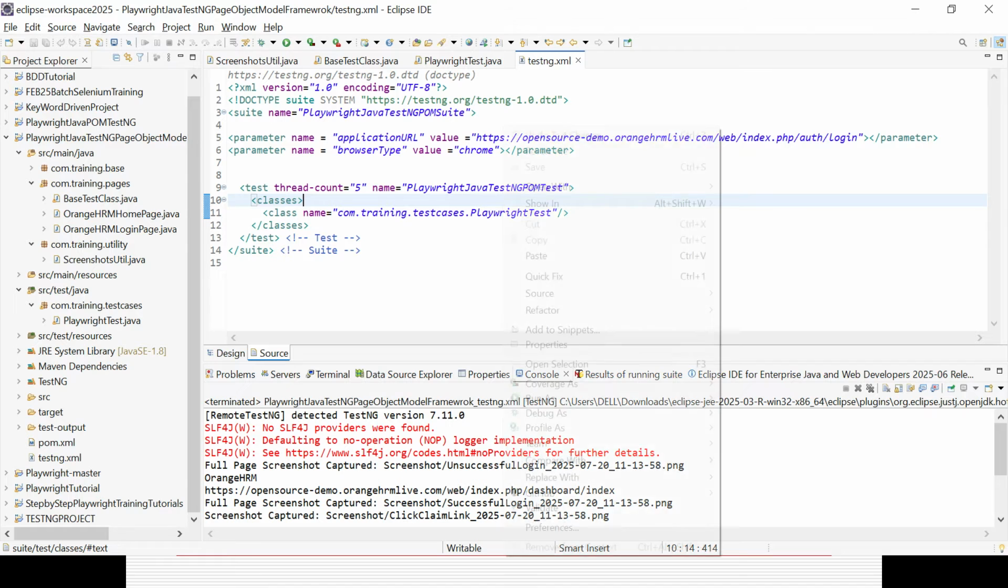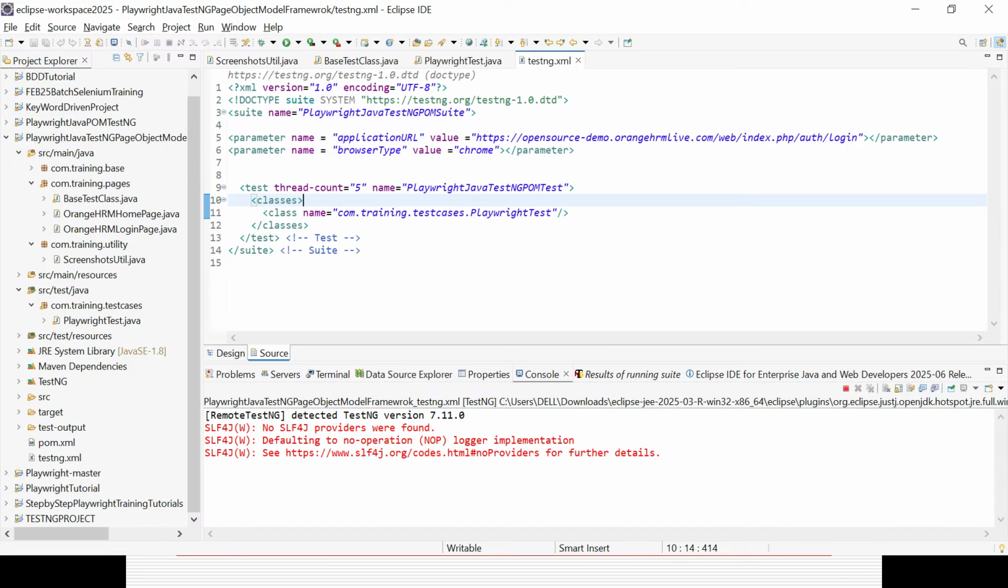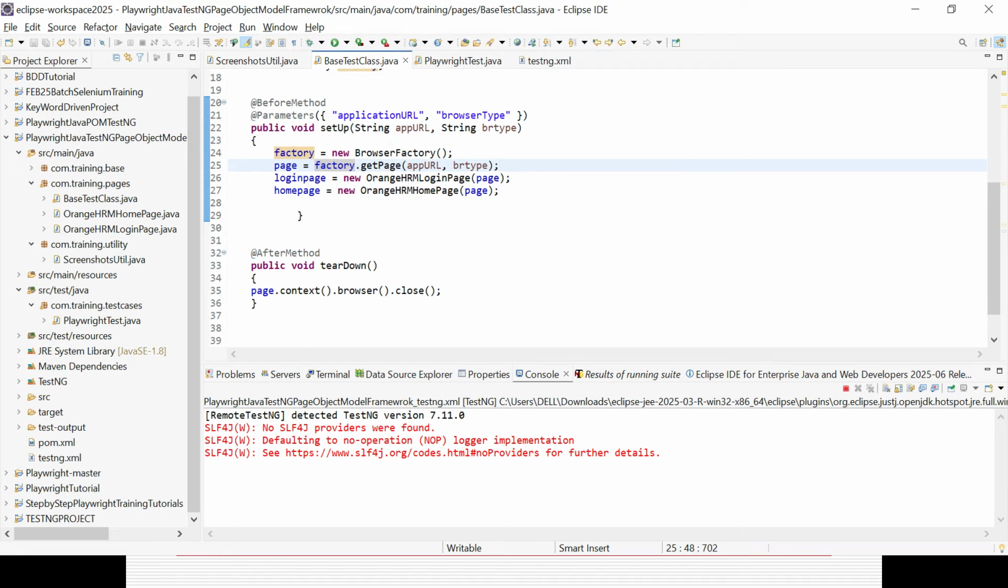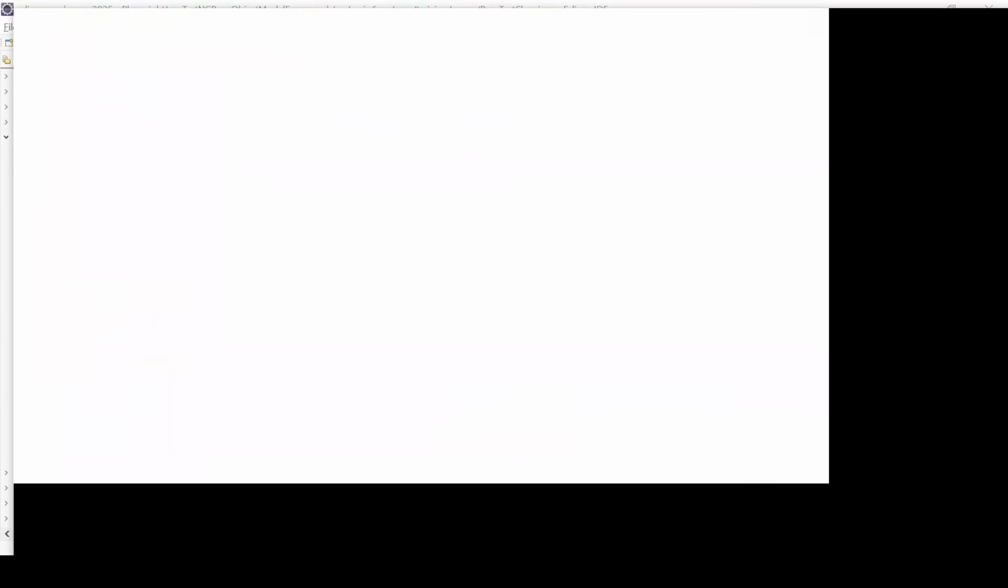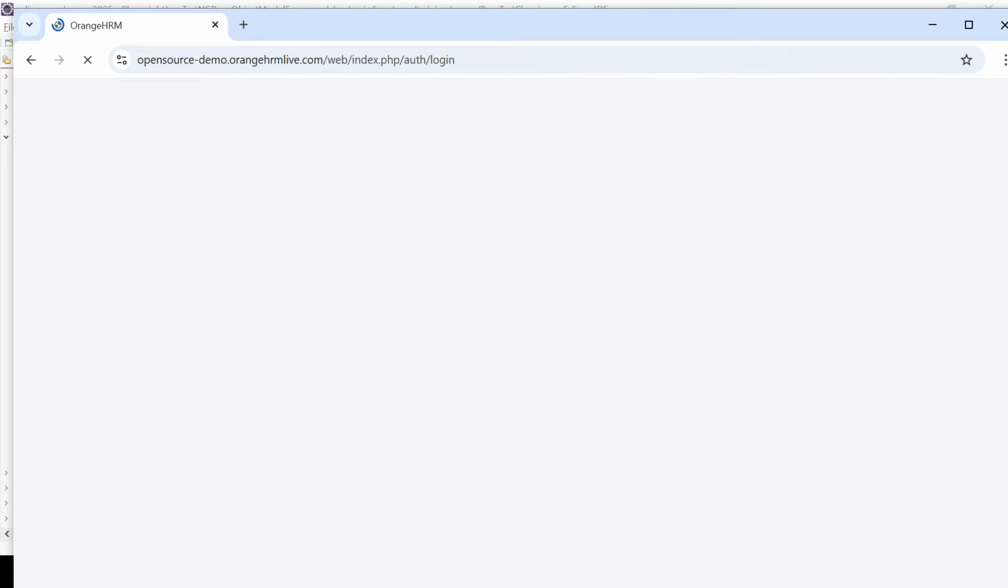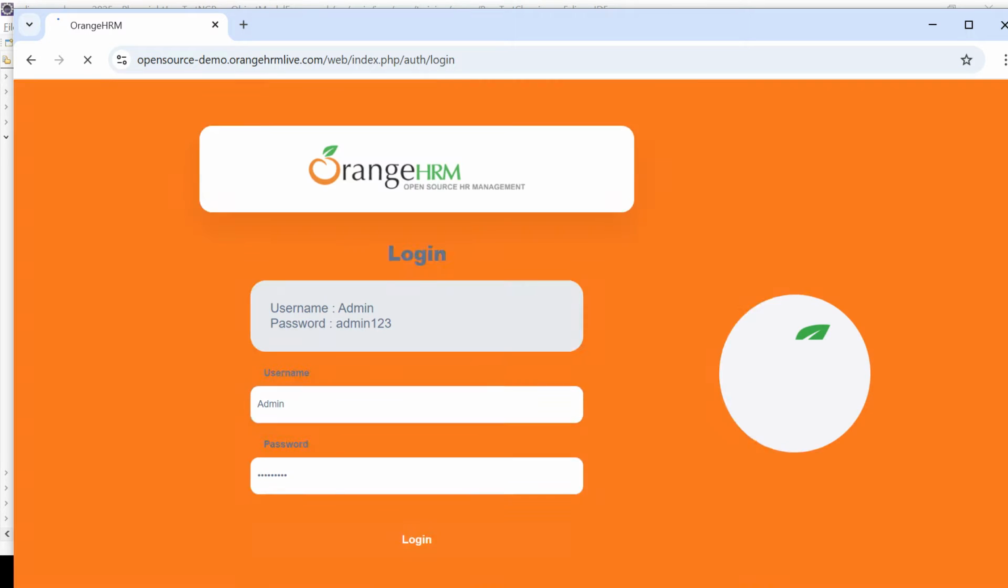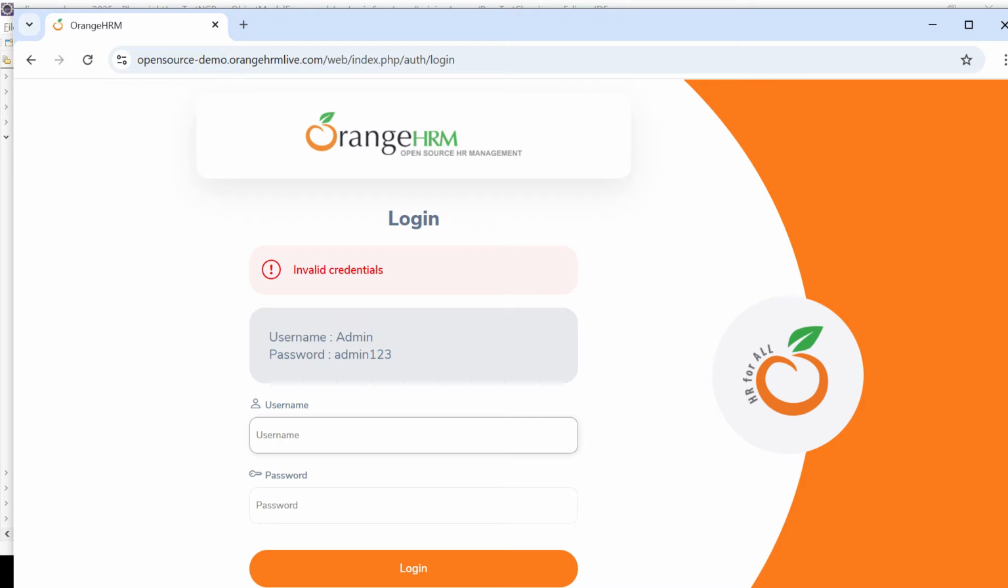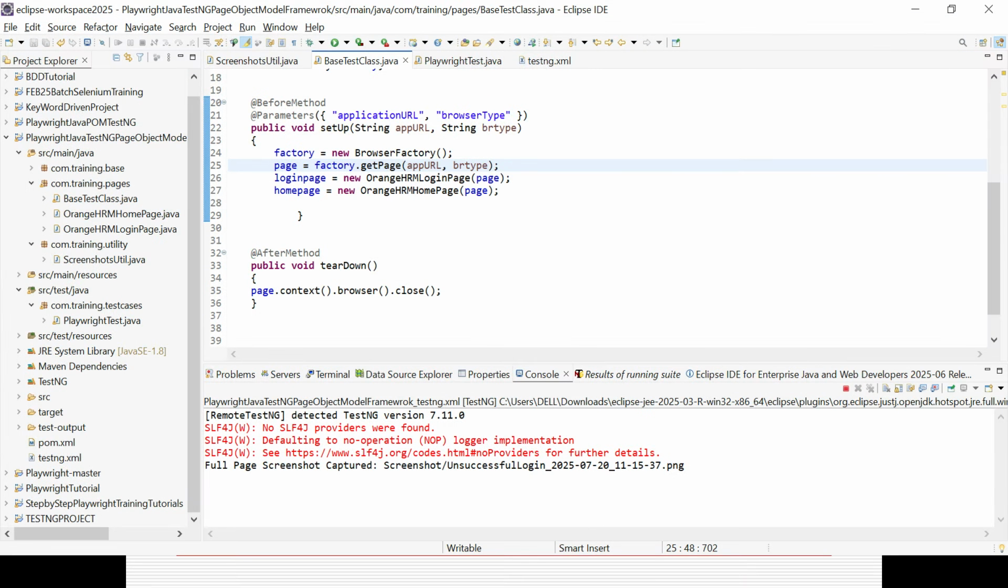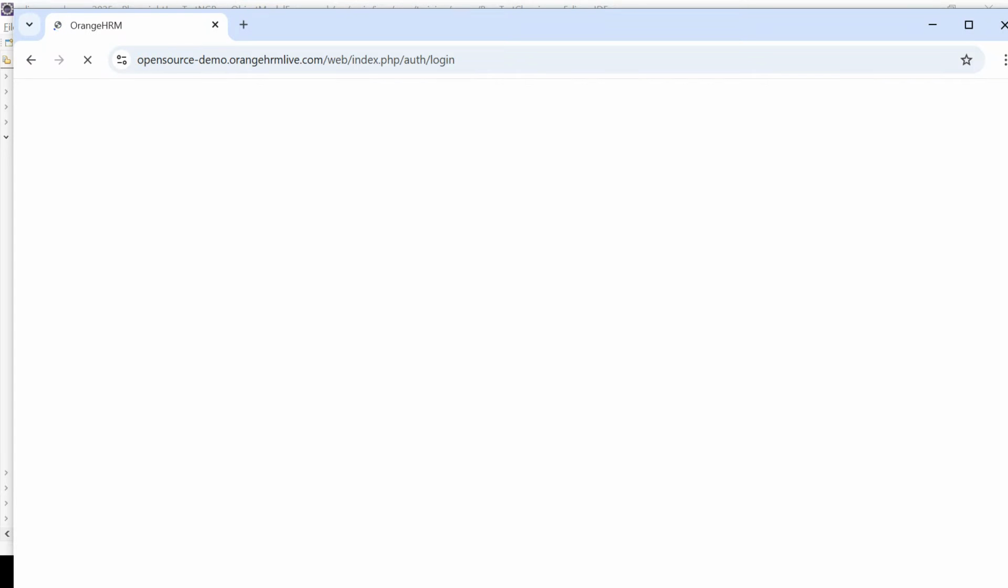Now if you try to run it again, every time it will open a new page for every method, and it will close it every time, because we have implemented the before method and after method instead of before class and after class. So every time it will close the browser and open a new one for every method. The first thing is validated, it will close it again, and a new browser will open.